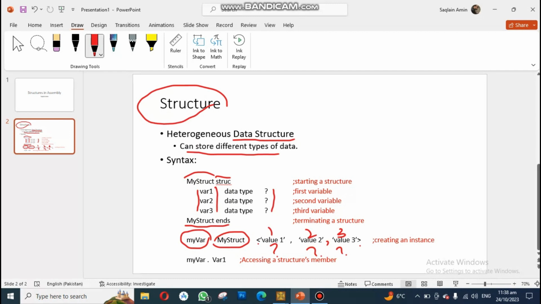Now, one more thing: this part will always be inside our data section. If you want to access it in your code section, what do you need to do? You need to use this special variable name, and use a dot operator with any variable inside this structure, and you will successfully be able to access your structure. So this is how we create a structure in our assembly language.